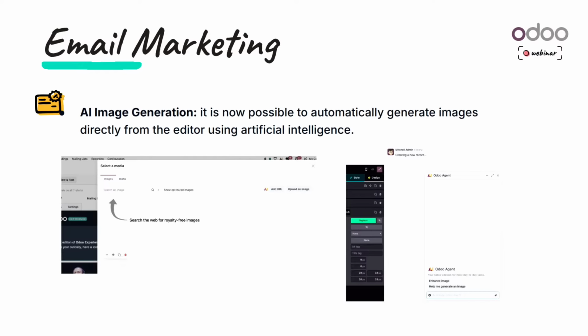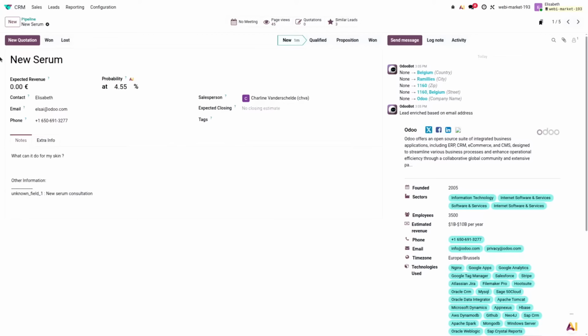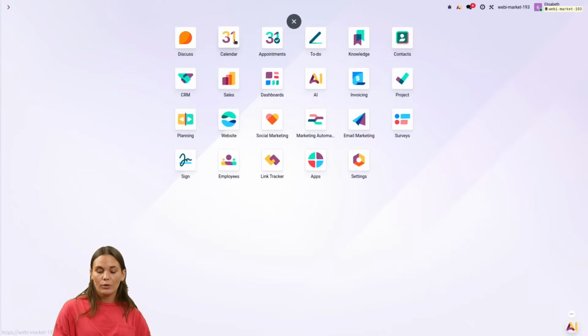The first new feature is the AI image generation. It's now possible to automatically generate images directly from the editor using artificial intelligence. So we saw with Charlene that it can help you create a landing page. Now we'll see how it works for email marketing. So let's jump into the Odoo database here and go on the email marketing app that is just here.